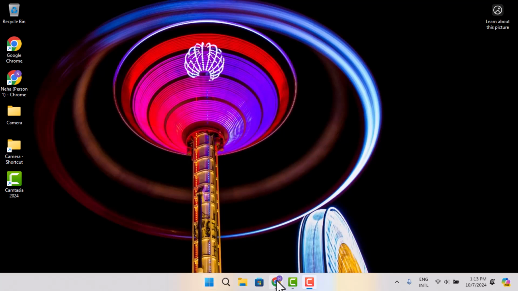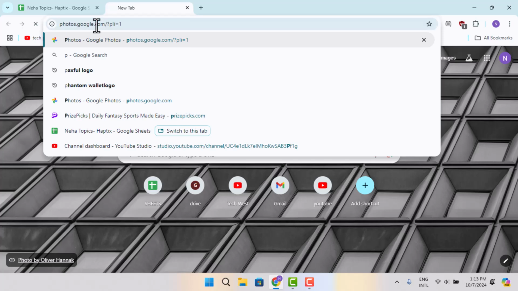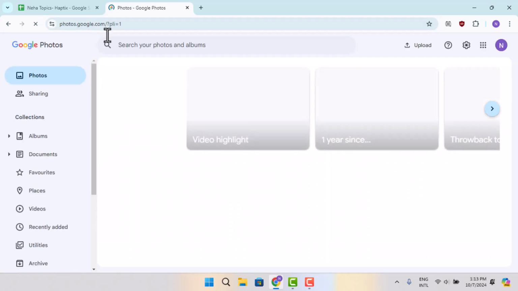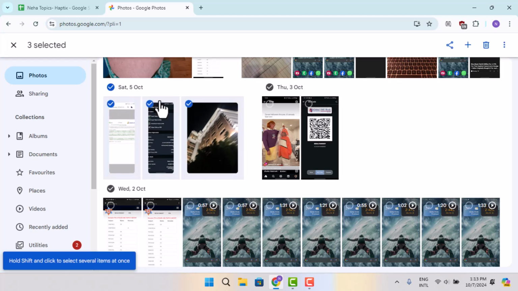So for that, you have to open up a browser and, in the web address bar, type in photos.google.com. That's going to take you to the page. Now, if you want to delete all photos or select all photos, first of all, you could go and press on the tick icon. Now this is going to be partially selected.